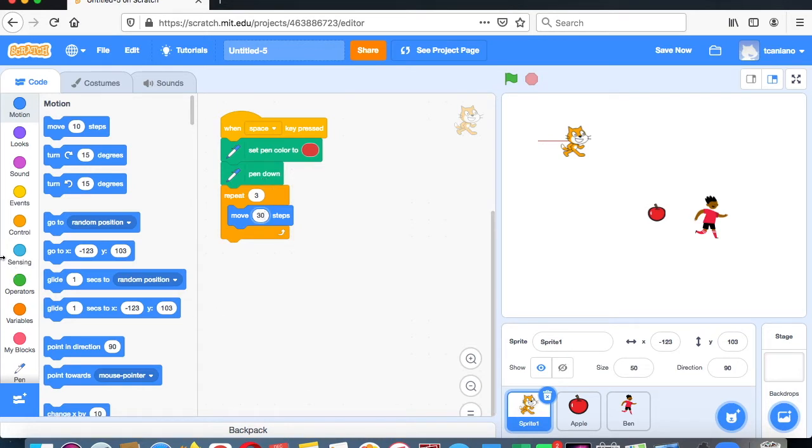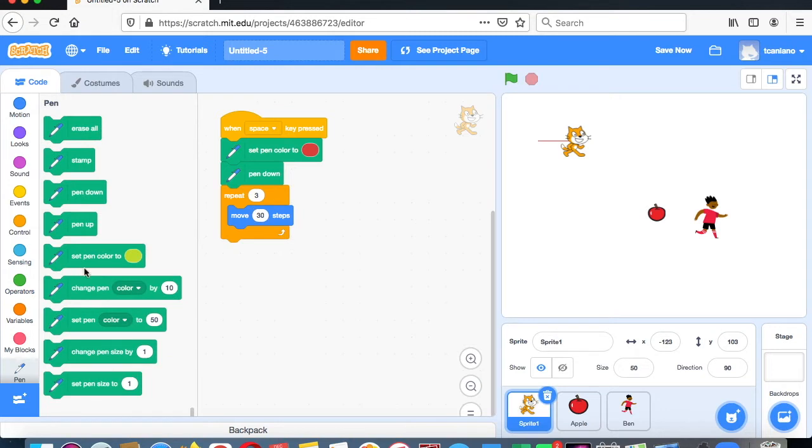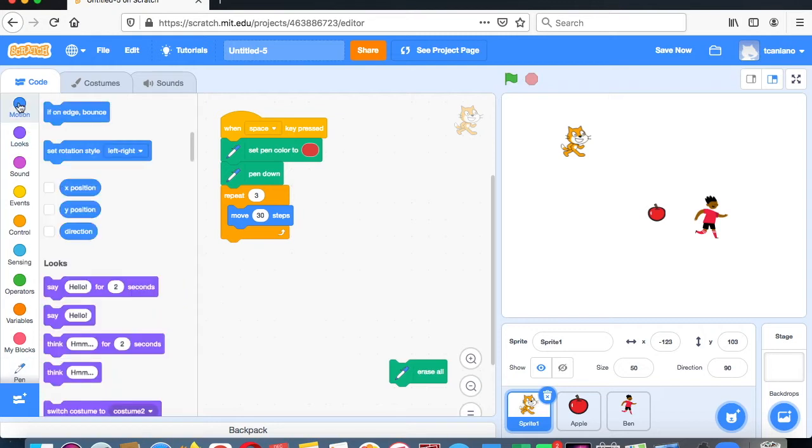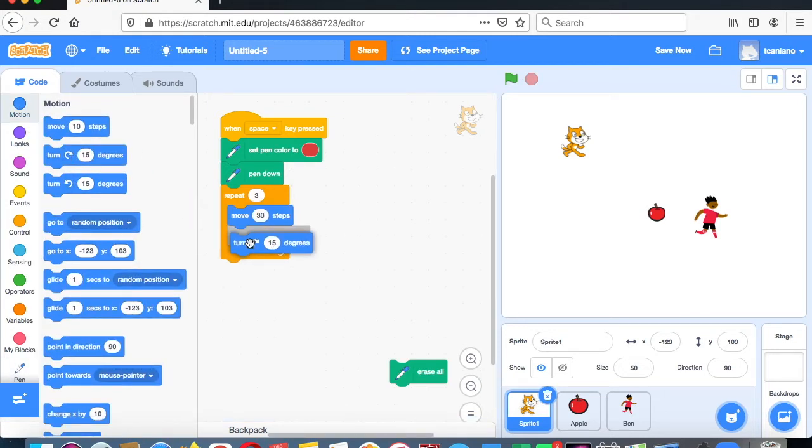Now, if you ever make a mistake or want to clear it, you go to Pen, and you just go down here and click Erase All, and then it erases everything. We'll go 30 steps, and you have to do a turn. You're going to turn by 120. So we have our repeat loop: move 30 steps, turn right 120, and you repeat that 3 times to make a triangle. Okay, so let's take a look at that. Now when I click the space bar, he does a triangle.